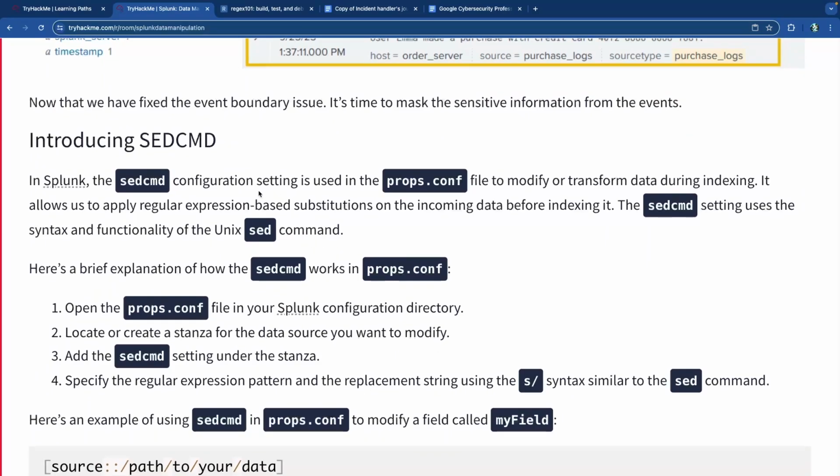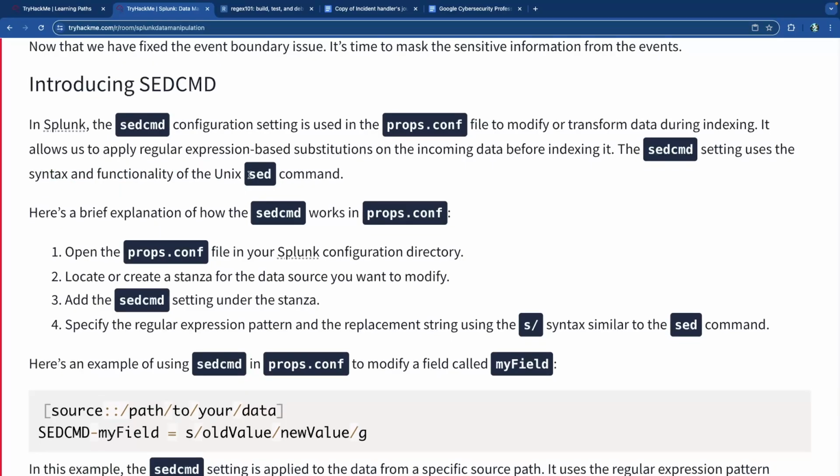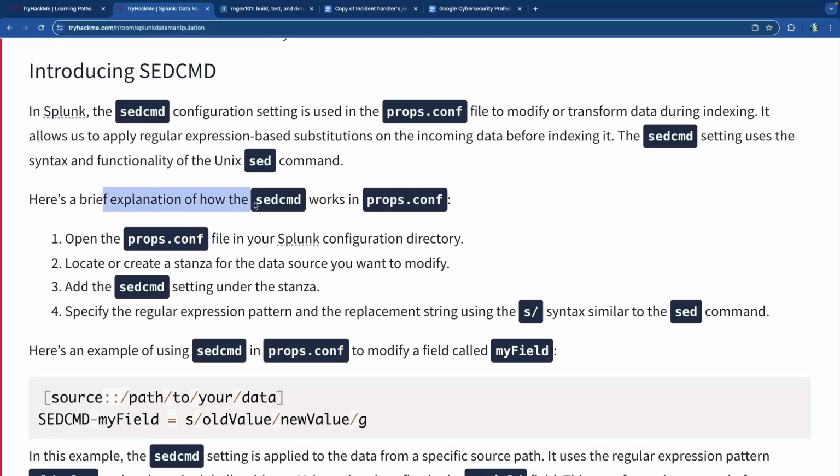Now what we need to do is fix it so that it masks the sensitive information. And for that, we're going to be doing setcmd. It's a configuration setting that we can put inside of our props configuration file to modify or transform data during the indexing. It allows us to apply regular expression-based substitutions on the incoming data before indexing it. The setcmd setting uses the syntax and functionality of the Unix sed command.